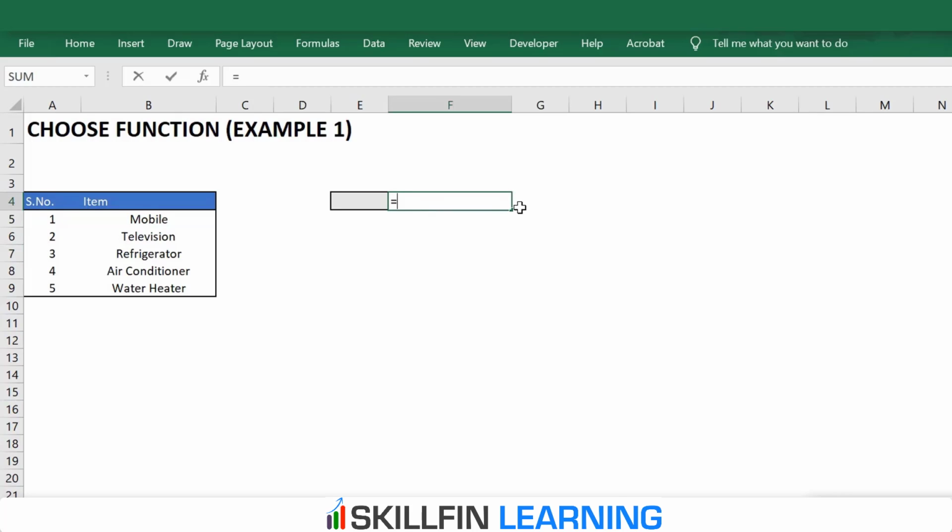So we type is equal to choose. The first value which we have to give in the choose function is an index number. An index number has to be positive, like 1, 2, 3, 4 and so on. Remember that the index number cannot be a 0 or a negative number.